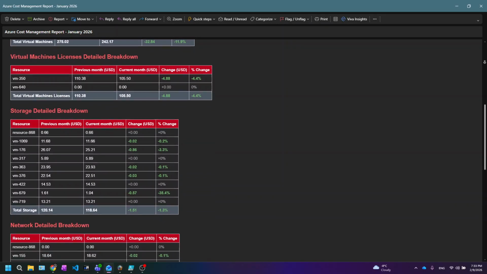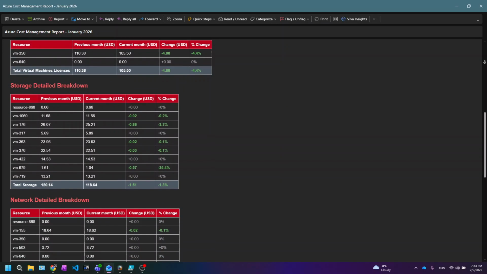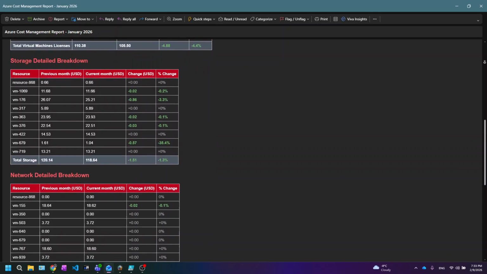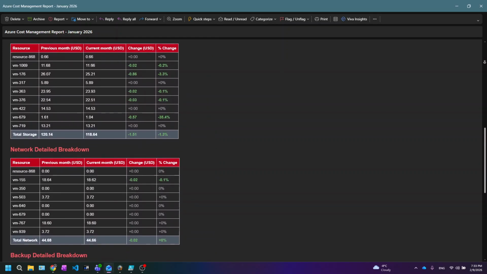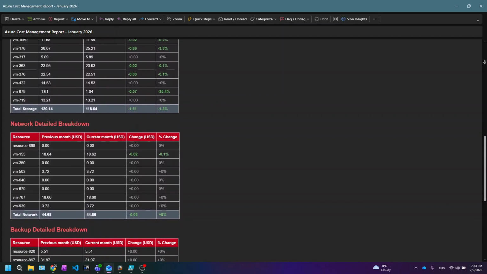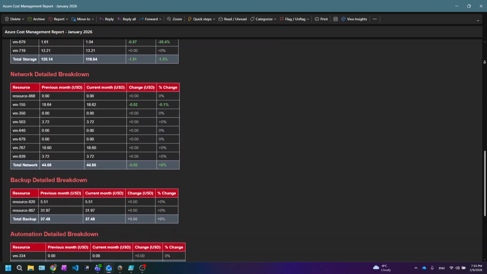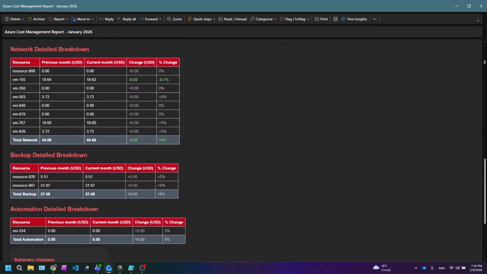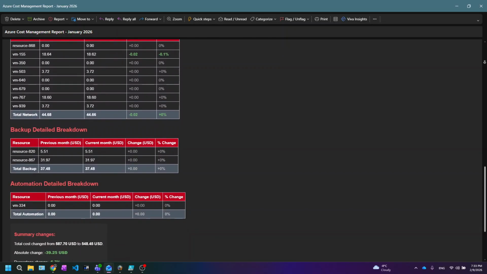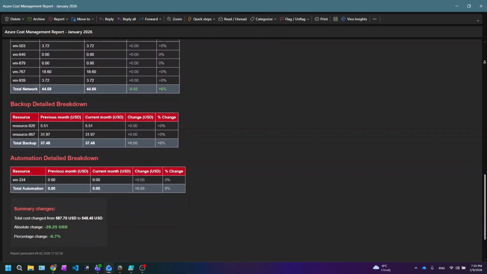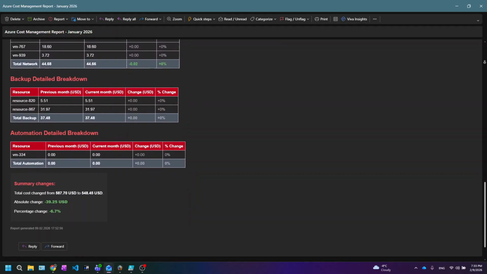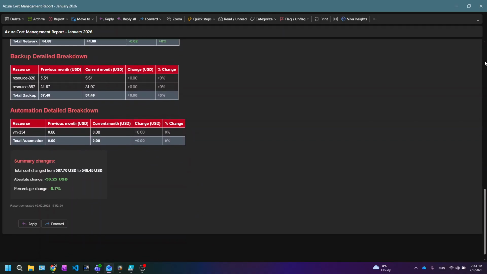Azure Cost Management Report is a fully automated pipeline that securely connects to your Azure subscription using a service principal, collects consumption and cost data for the current and previous months, analyzes and groups expenses by service categories such as compute, storage, network, and others, compares reporting periods calculating absolute and percentage changes, generates a clear HTML report with color indicators, and automatically sends a final report via email to selected recipients.